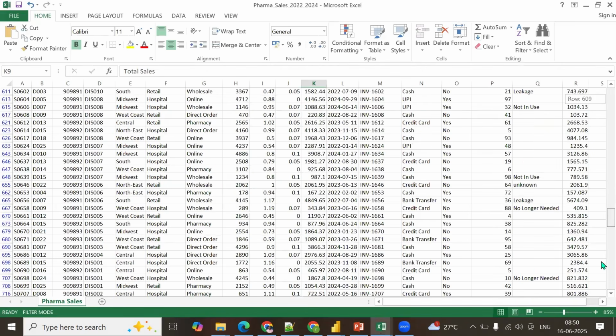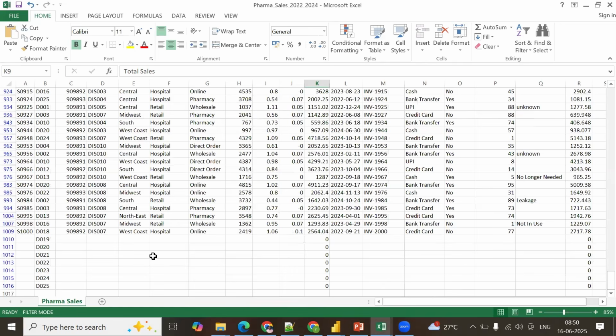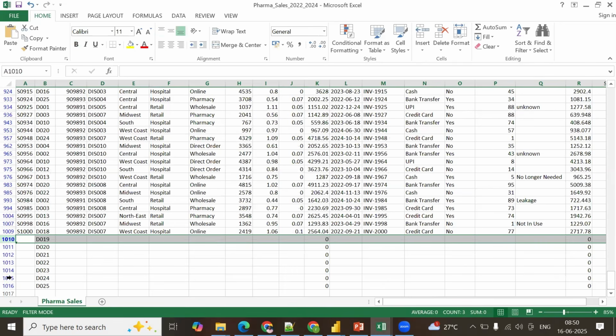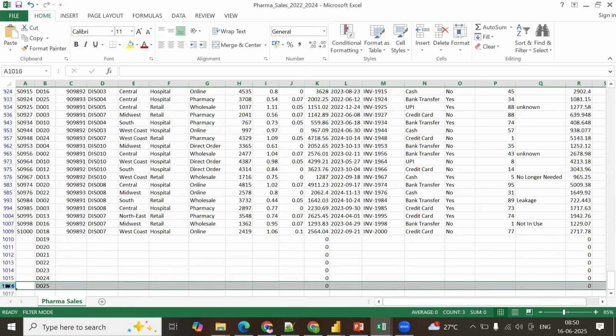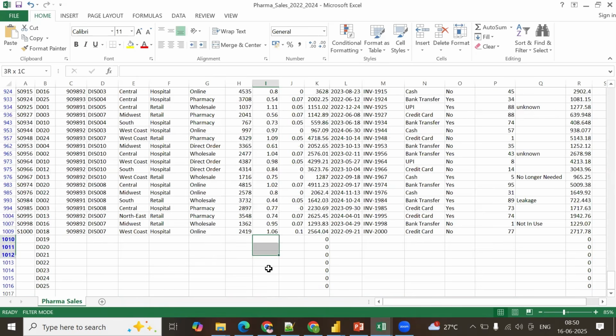Pharma sales. Let me go down. If you see here, from 1010 to 1016, we do not have the data. I mean, we have the nulls actually. We have the nulls and we have zeros over here. And here also we have the same thing. We do not have the data.